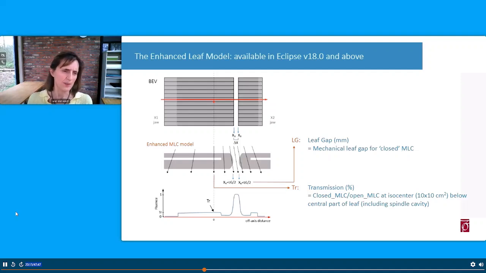In the direction perpendicular to the leaves, this is not shown in this graph, but I will come back to it later. The model also now models the different leaf zones. So for example, the difference in transmission between the 2.5 millimeter leaves and the 5 millimeter leaves. You will see that in a second.